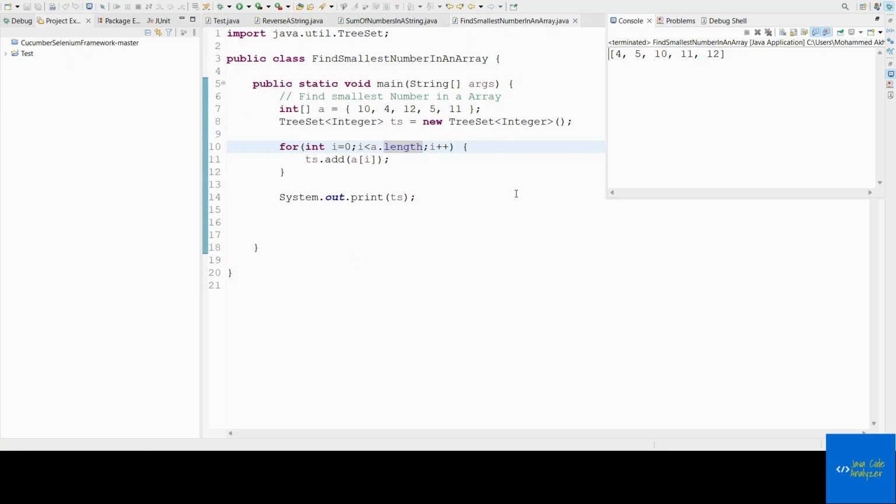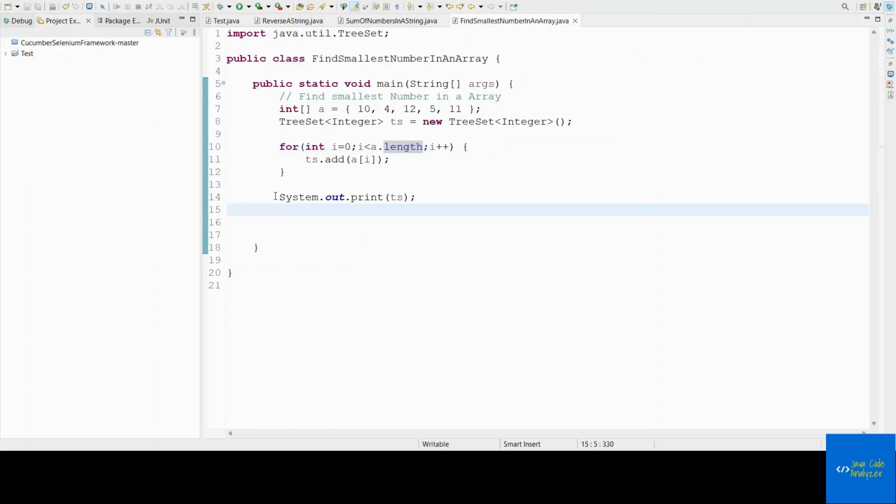For that we don't have any get method inside the TreeSet class. It is not present even in the collection concept. So the approach that we can use is to convert the TreeSet into an array, which can be done with the help of the toArray method. The toArray method will help us convert the TreeSet into an array. So now we have converted it into an array. Now the logic is simple. We can go with the index and print the smallest element in the array, right?